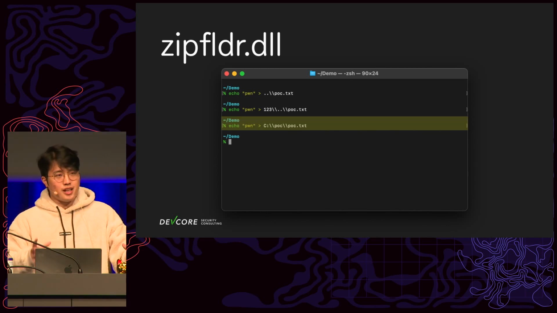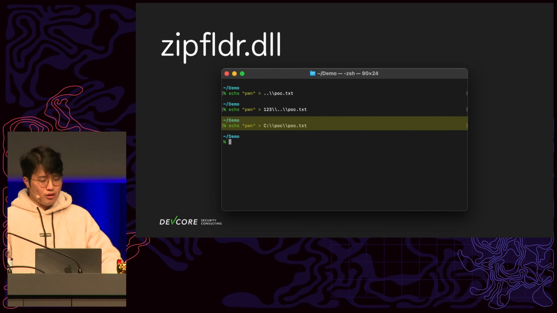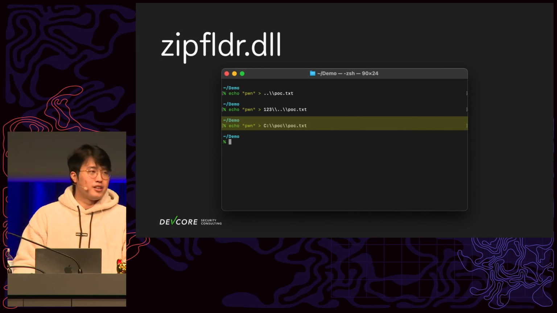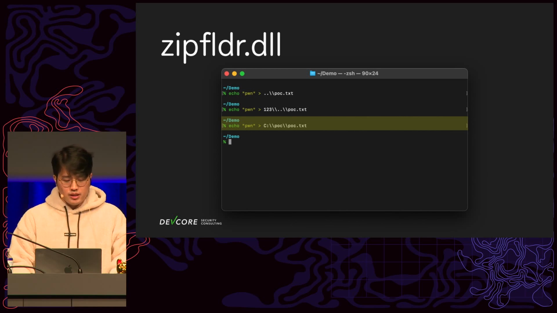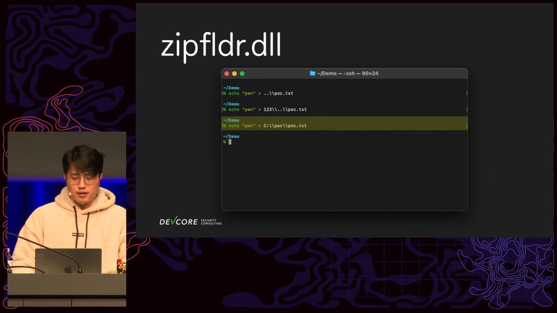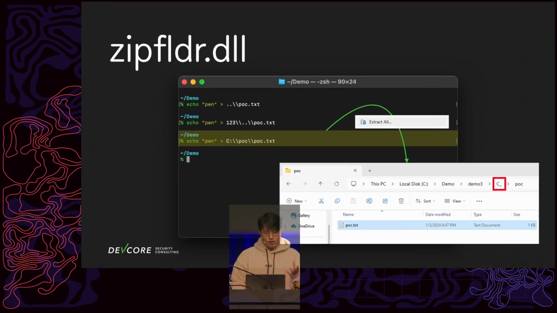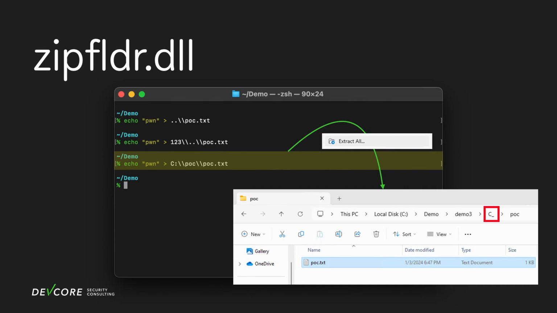But hey, since we are testing Extract All, I think we should try an absolute path instead of the relative one. So let's try demo 3 with an absolute path, c:\poc.txt, which points to a file in the C volume. Okay, so when we extract this file, the extraction was successful, but the C colon was replaced to become C underline. So nothing is interesting, but we forgot something.